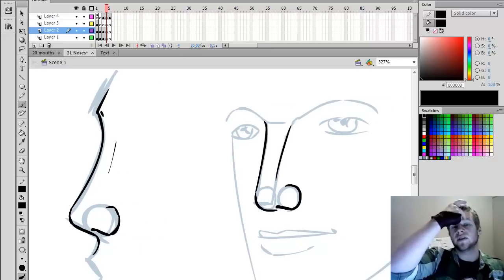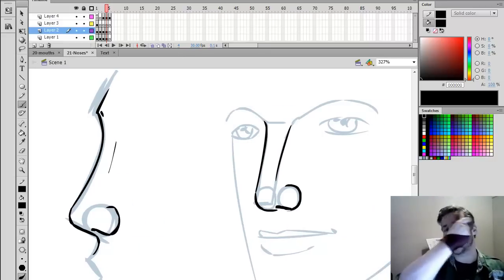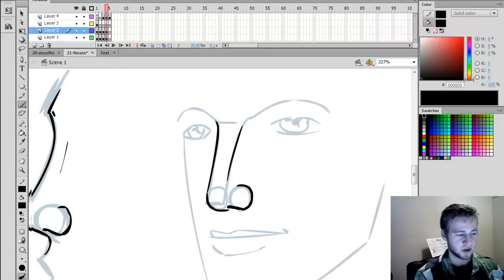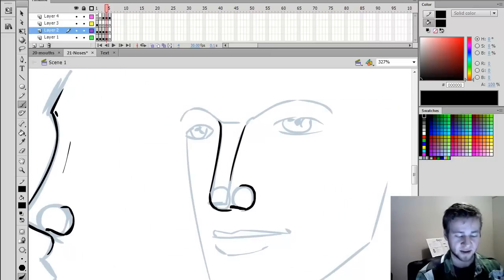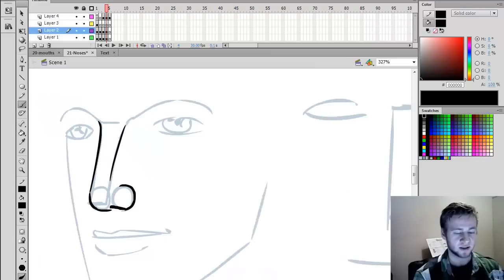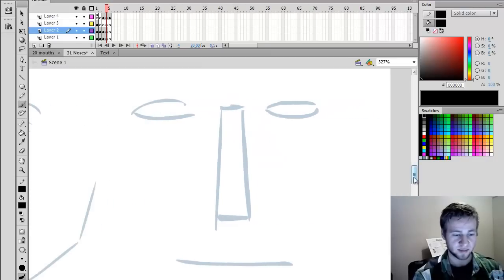Always remember that the nose is very connected to the brows, to the eyebrows, or the ridge of the brows. And you can use that to your advantage. If you look at characters like Mr. Incredible from The Incredibles, his eyebrow, his brow, forehead, really works into his nose. It's actually really well designed. So if you look at that, that's a really good example.